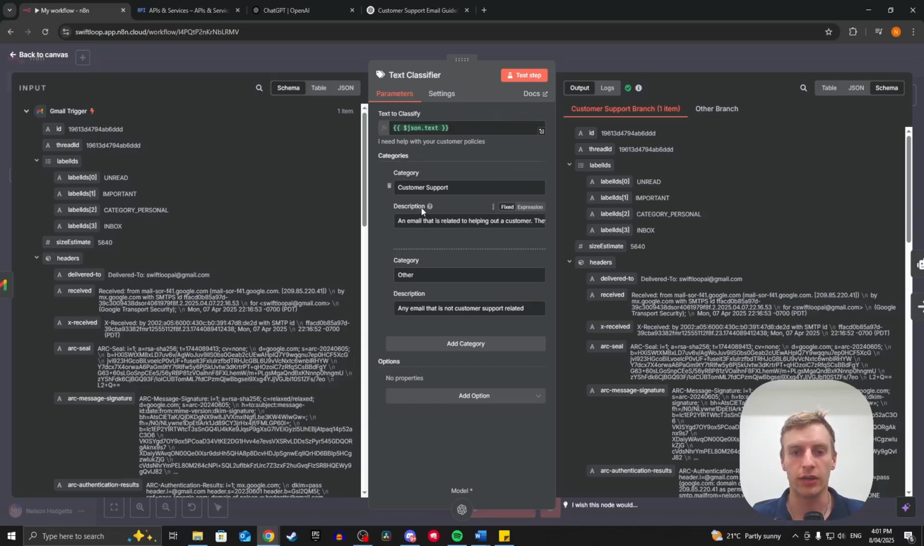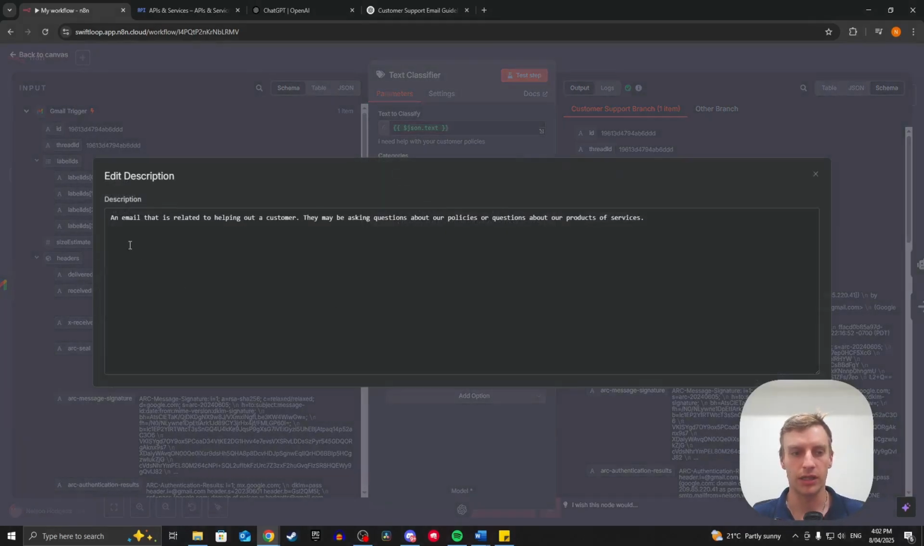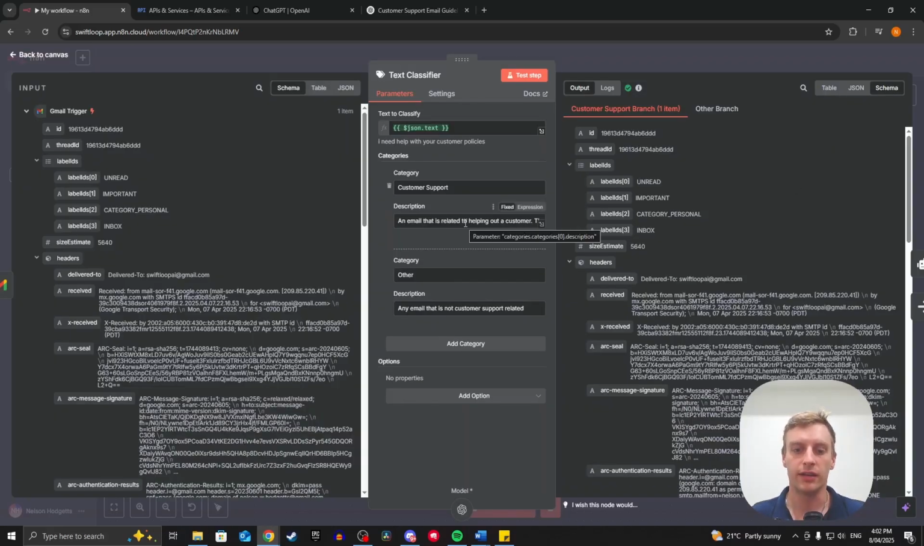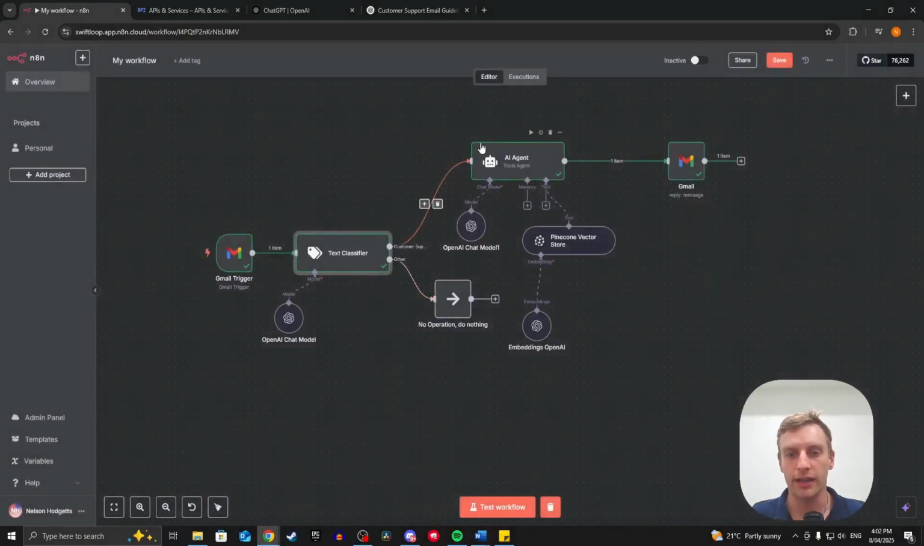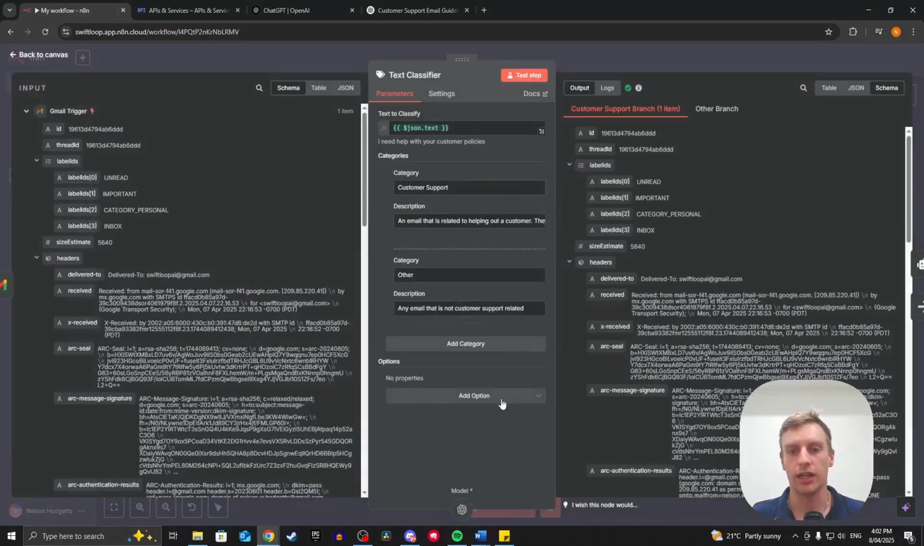In these two categories here, we've got customer support and other. If we open up customer support, it's an email that is related to helping out a customer. They may be asking questions about our policies or questions about our products or services. You can elaborate on this a bit more and type out whatever you want really. Other is any email that is not customer support related. Very straightforward. From there, it'll split it out into two sections, and the beauty of this is you can keep adding categories.